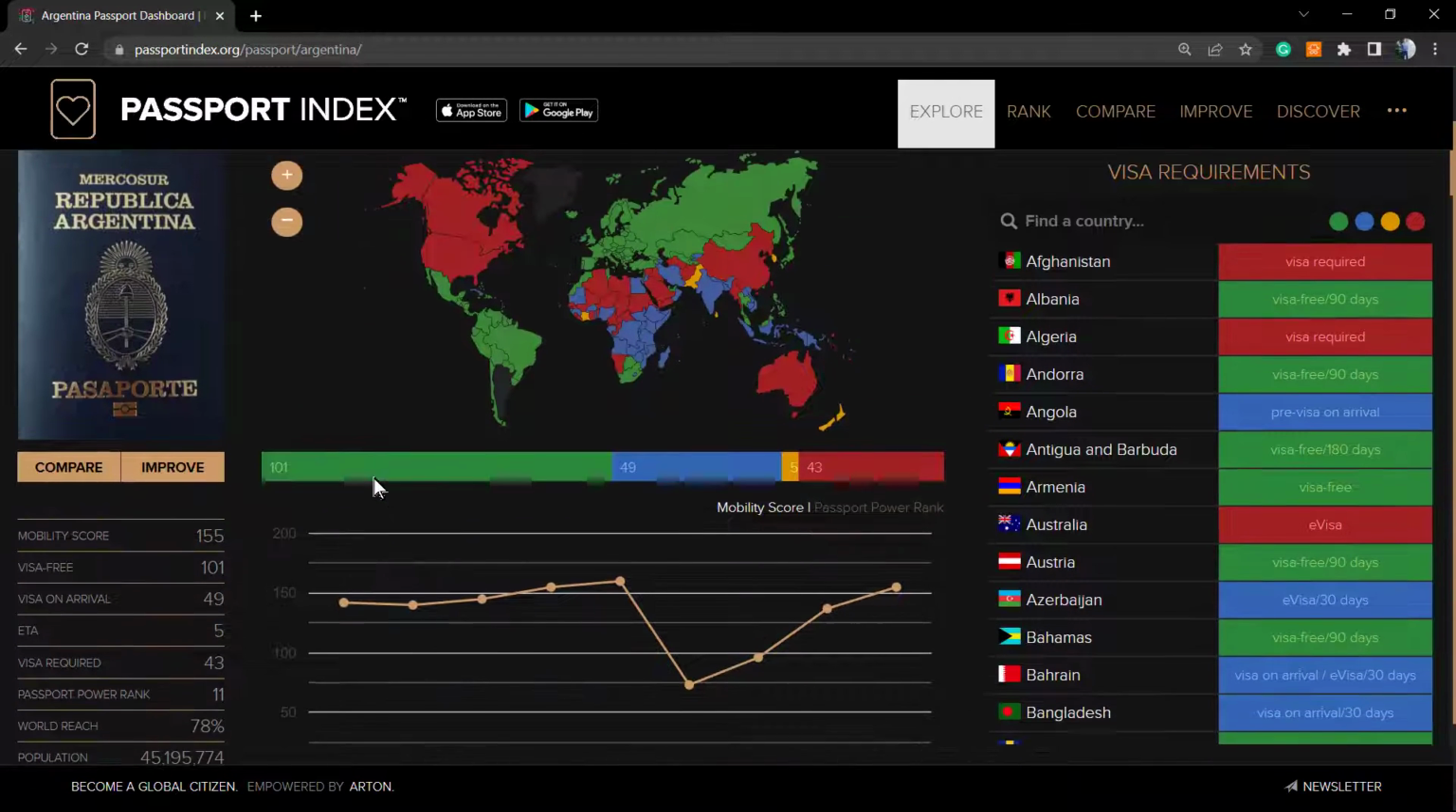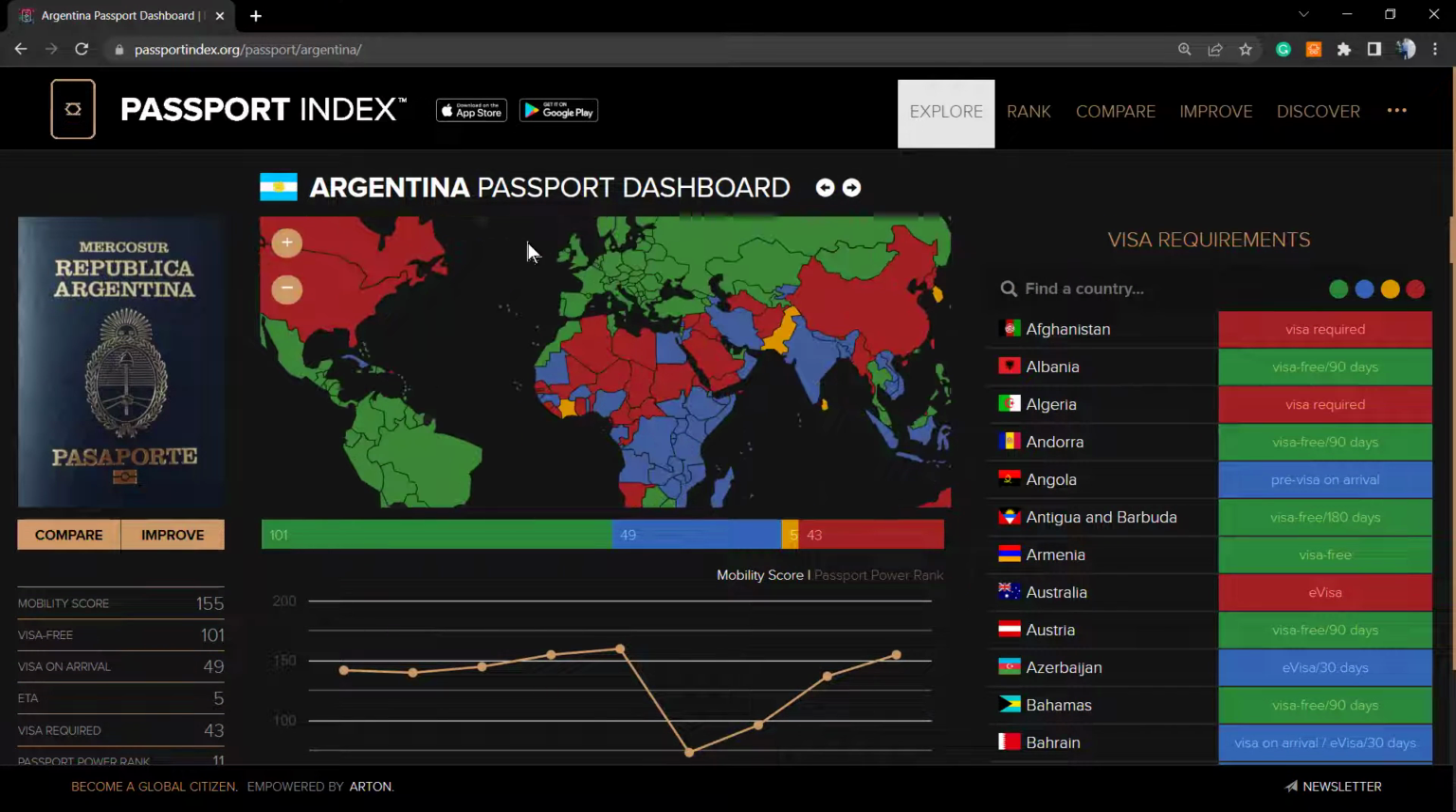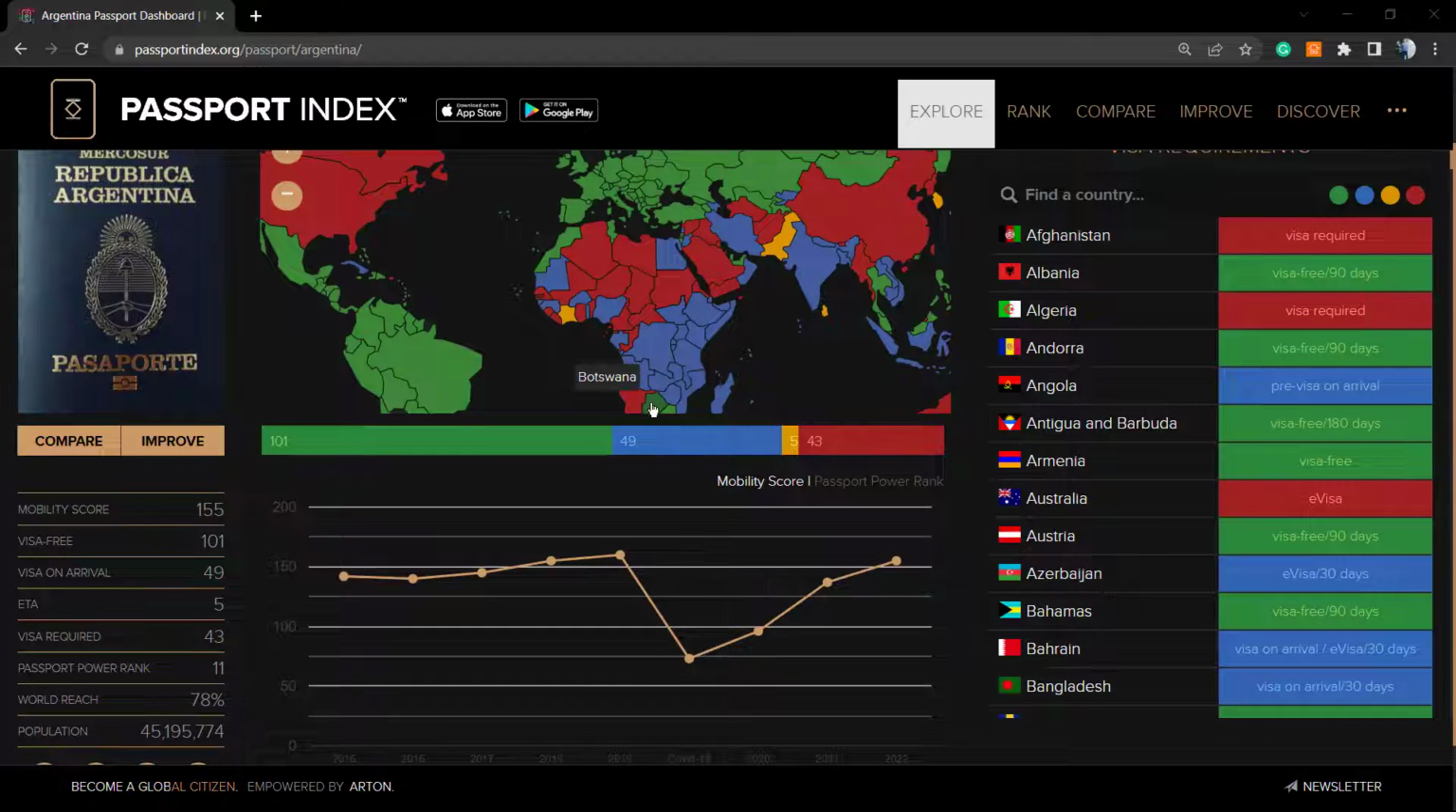Here is the Argentina passport. As you can see, you can hover over the countries right here, in the case that you need. For example, in the case that you want to go to Botswana, you can go.